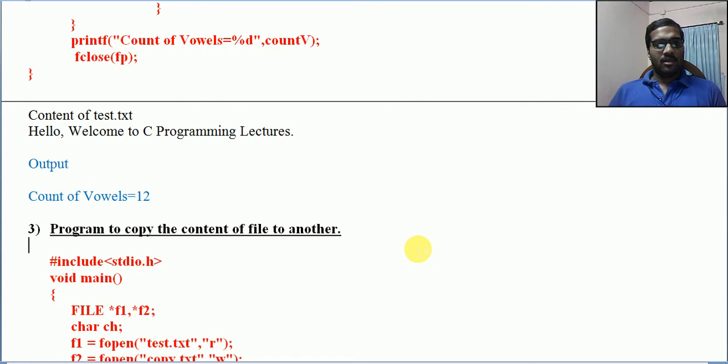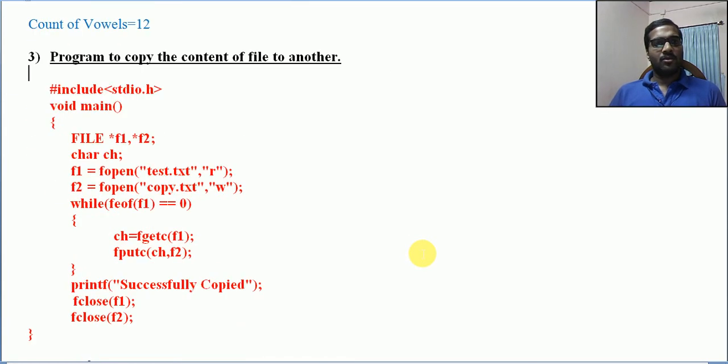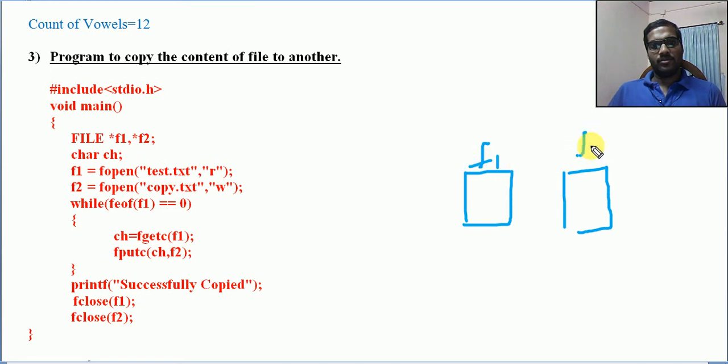Now the next program is a program to copy the content of one file to another. Just take the content of file 1 and copy that into file 2. Take the content one by one and move that into file 2. That is our operation. Here we are using two files, so I require two file pointers because I require two files.